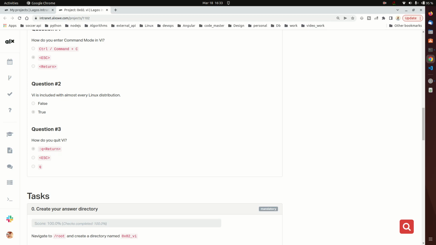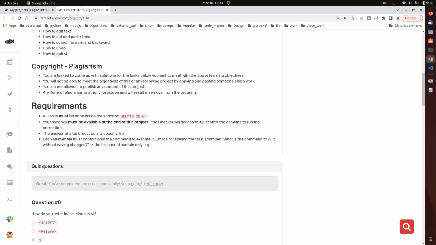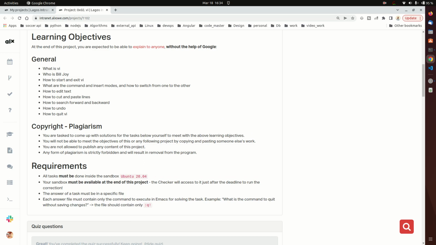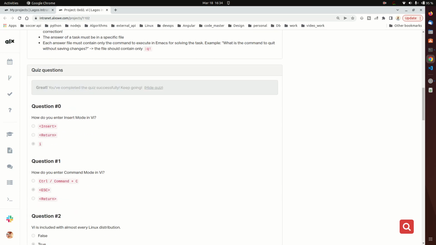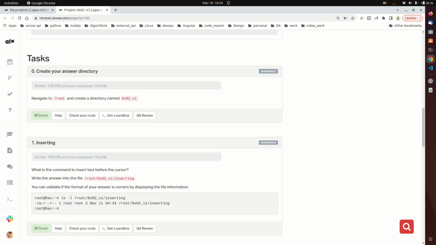Okay, so for the tag section, one thing I want you to do is to read the requirement. It is very important you cover the requirement. In fact, you should read the general objective. Everything. Make sure you cover everything. Then, on the quiz section, you can see the first thing you want to do is to go to your sandbox section.